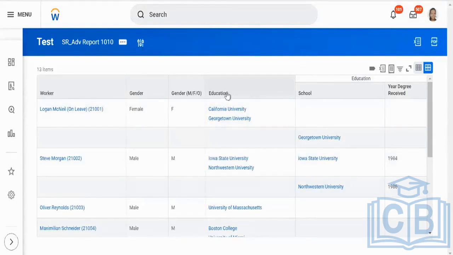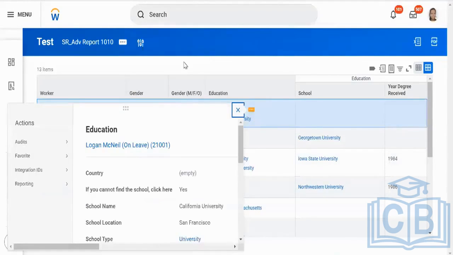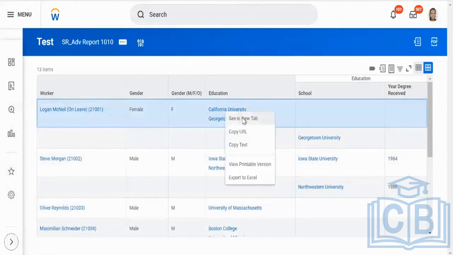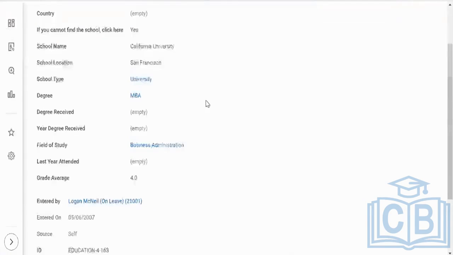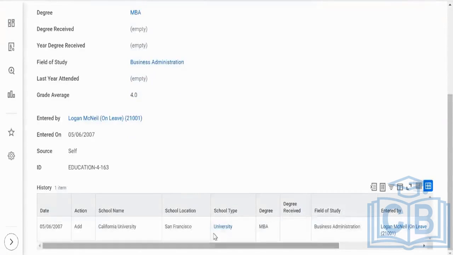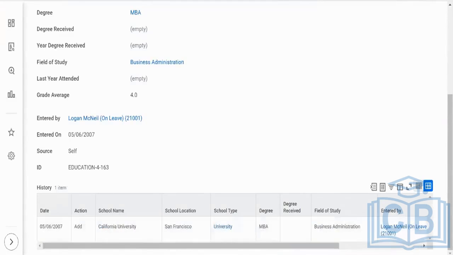And here for this one, if you see this education, what is this? The multi-instance field, right? For whatever fields, you get a related action. There you can open that field in a new window or a new tab on the same window. This is the education location. And if you see the history as well, who has created the education. This is just for example.